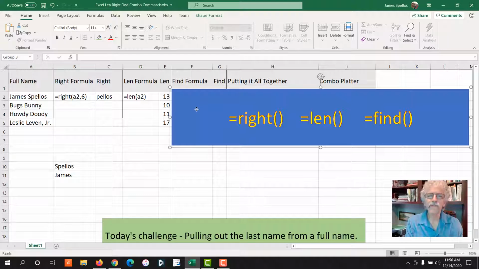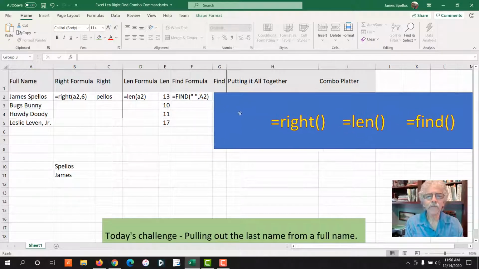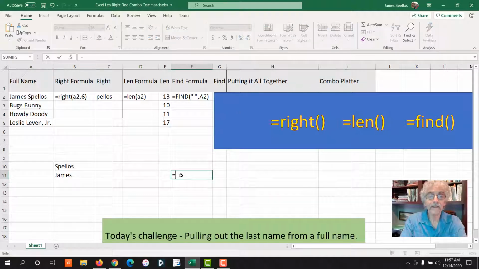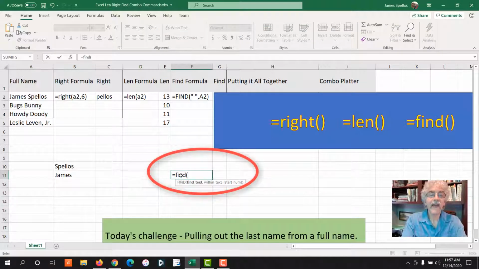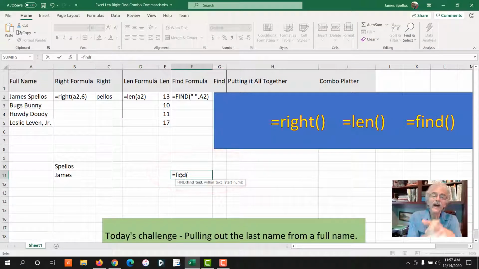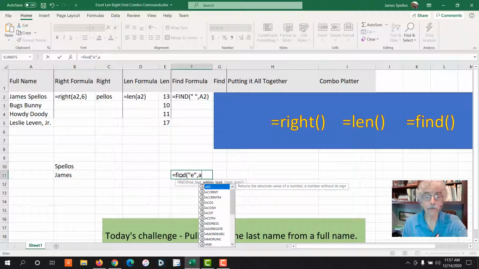Well, here comes the third formula, the FIND formula. And this one's pretty cool. We're going to type in =FIND, as you see it above. And then the first thing it's going to ask us is, what text do we want to find? Now, in the case of what's in line 2, I want to find that blank space. But let's say what I want to find is the letter E. So I can put E in quotes, and then within text, that would be A2.